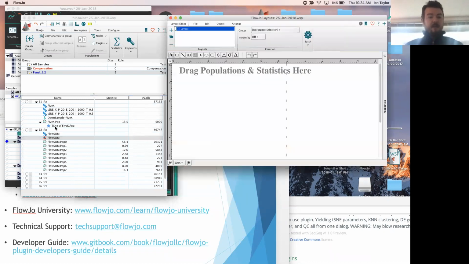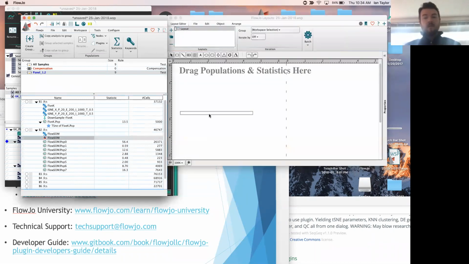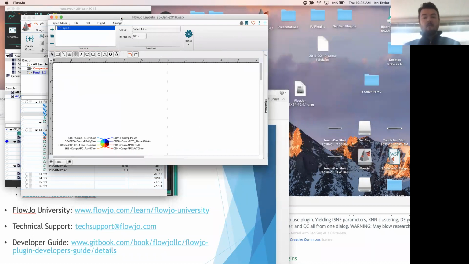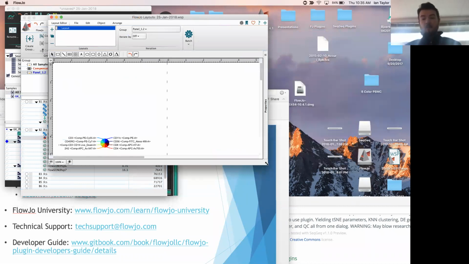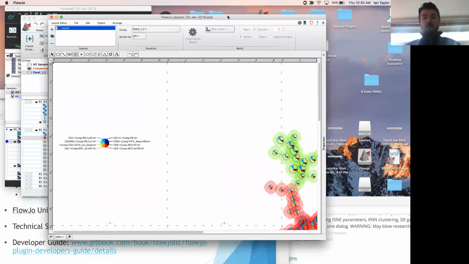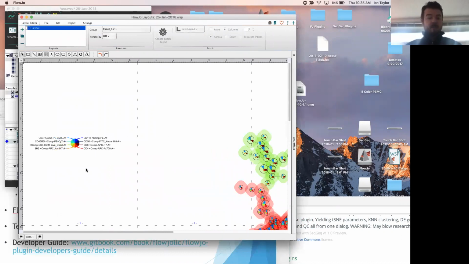If we open up the layout editor, we can see this FlowSOM image just by, again, all I did there was drag this plugin node into the layout editor, and we get a minimum spanning tree from the FlowSOM plugin, which is pretty cool.